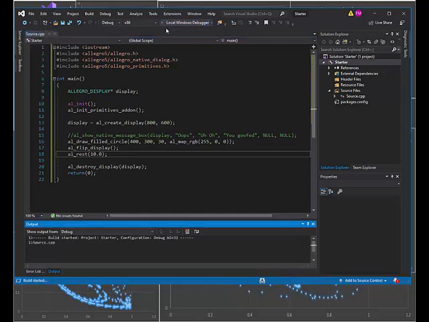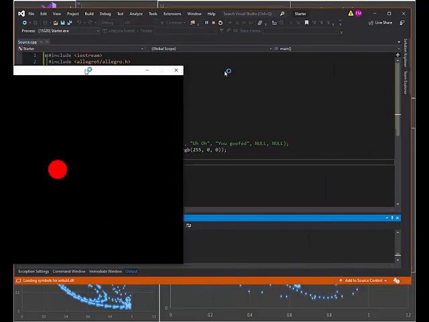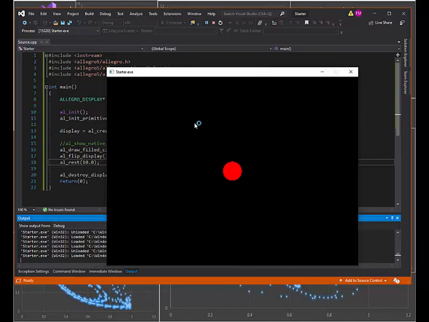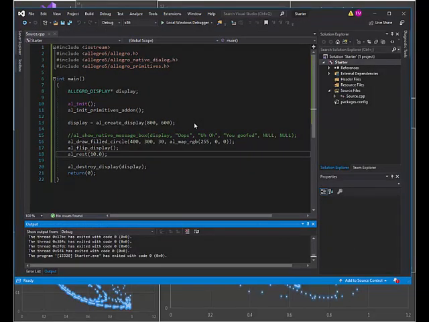Let's go ahead and run it. Yep, and there you go. So there is Allegro showing me a red circle right in the middle of the screen like I wanted it to. Okay, that is enough for now. And there it goes away because it waited the 10 seconds and now it's done. So, and now we are done.